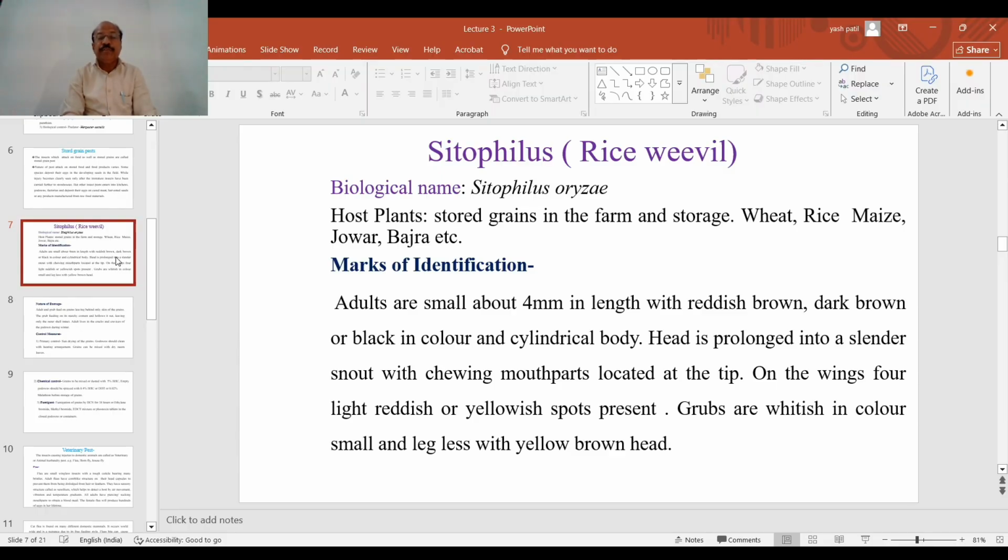What are the identification marks of this pest? Adults are small, about 4 mm in length, reddish brown, dark brown, or black in color, with a cylindrical body. The head is prolonged into a slender snout with chewing mouthparts located at the tip. On the wings, four light reddish or yellowish spots are present. Grubs are white in color, small and legless, with a yellow-brown head.